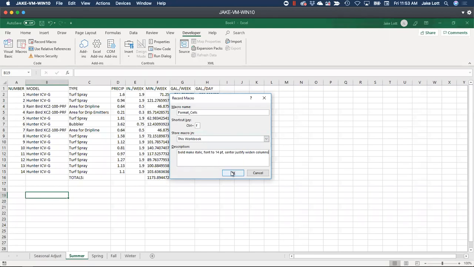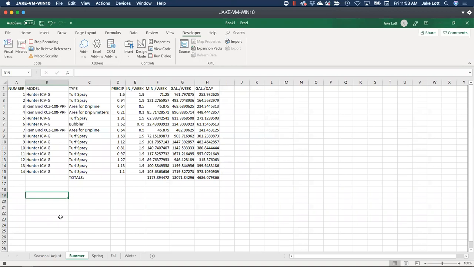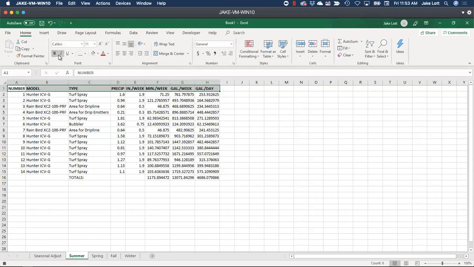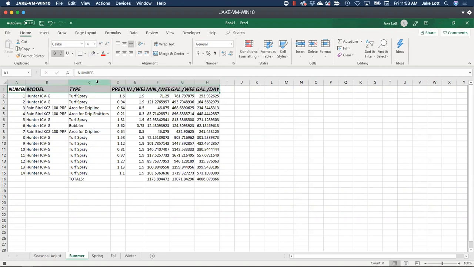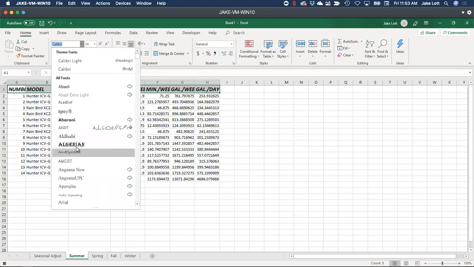And then we're going to say okay. As soon as we hit OK, we're actually in record mode. So you can see it turned into a stop button. So nothing's happening now, but if I start doing things here, we'll go ahead and select those cells, and I can go back over to my home tab. So I wanted to bold, I wanted to italicize, I wanted to change it to 14 point, and maybe I wanted to change it to something else.